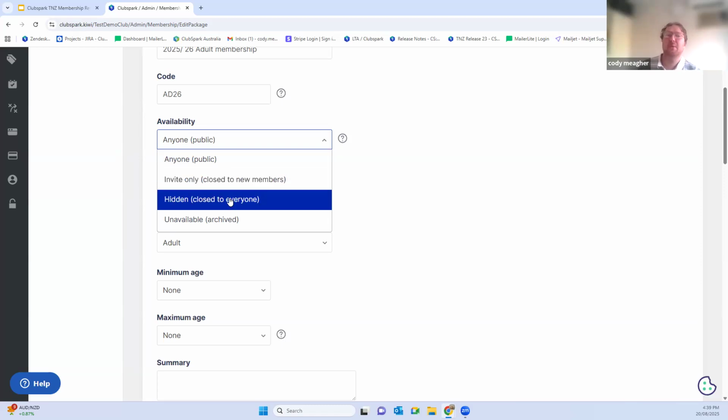Similar with hidden, it won't show anywhere. So you might want to set up your packages for next season, leave them as hidden, and then turn them on from 1st of September, for example.